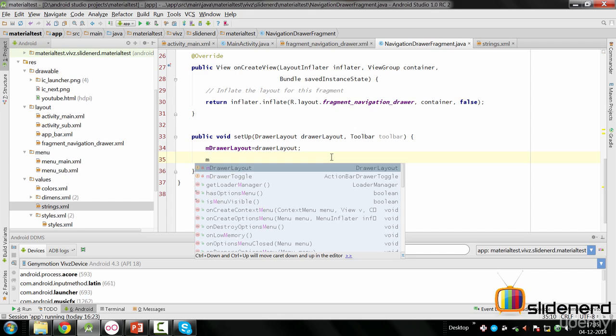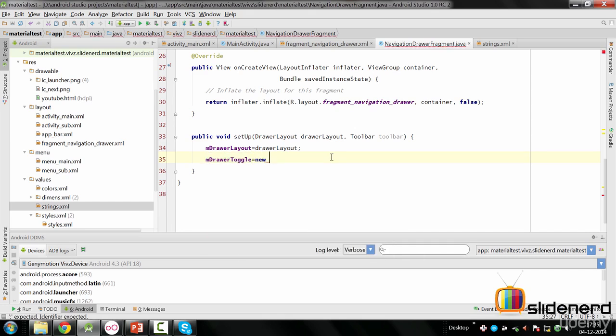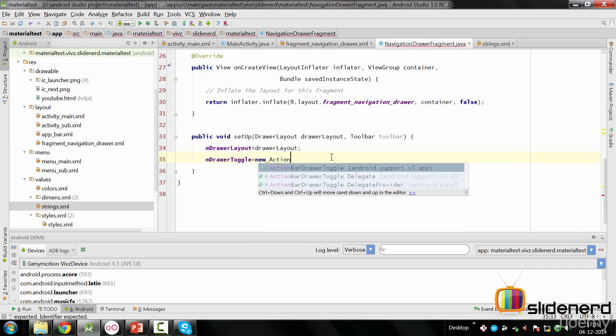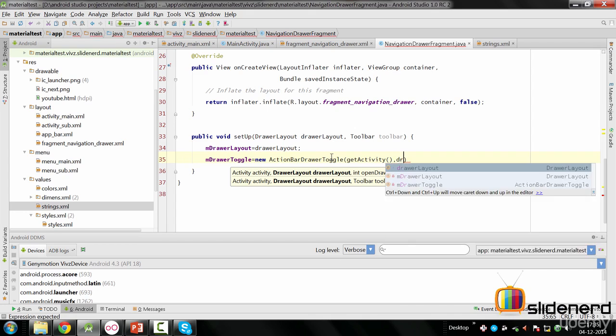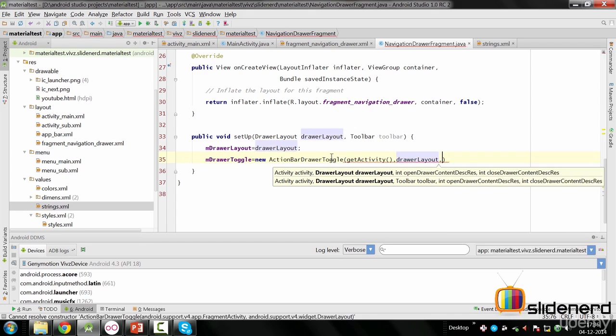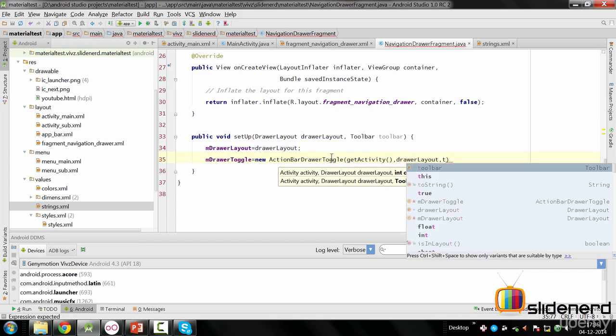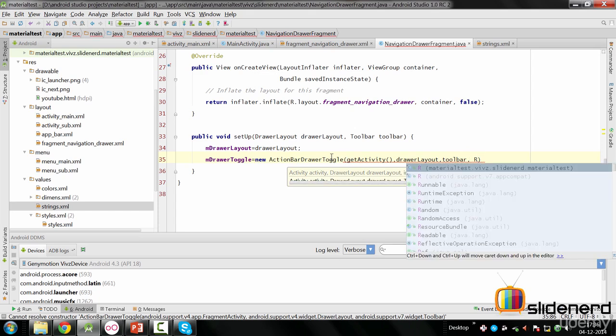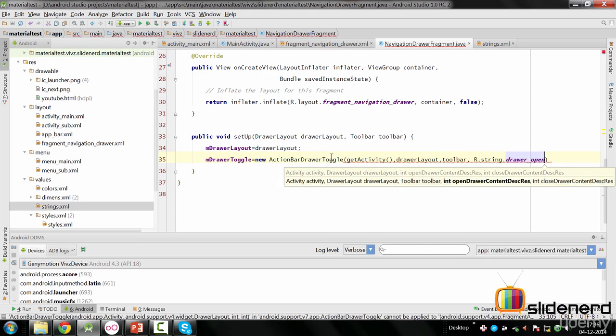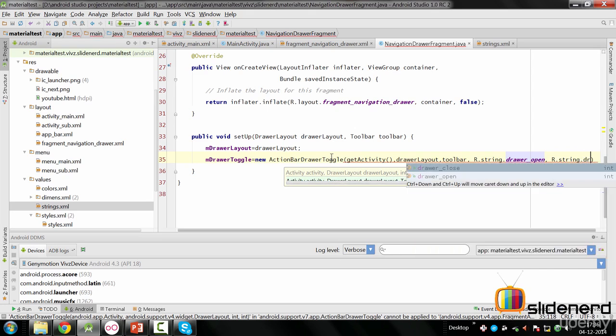Let's see how that's done. We can say mDrawerToggle is new ActionBarDrawerToggle out here, and that's going to need a lot of parameters. As you guys can see, it says activity. So how do we get the activity? Very simple. We can say getActivity here. Second thing it needs is a drawer layout. We can pass that here. The third thing it needs is the toolbar, which again we sent from our activity. The fourth thing it requires is the strings that we were talking about. We can simply go and say R.string.drawer_open and R.string.drawer_close.